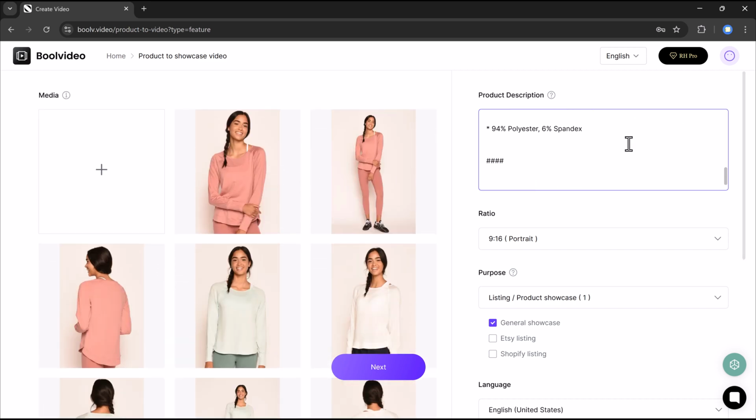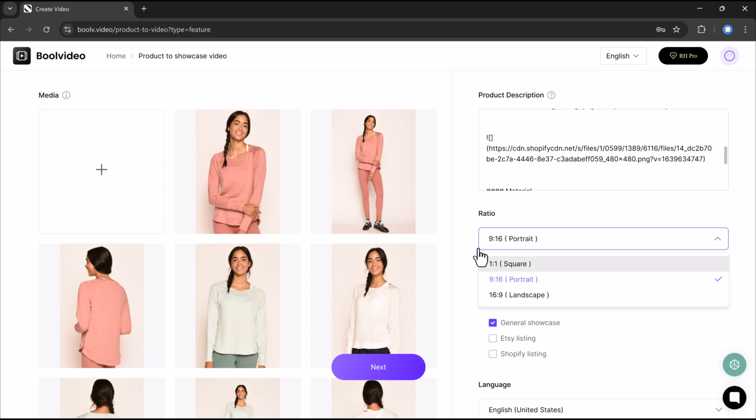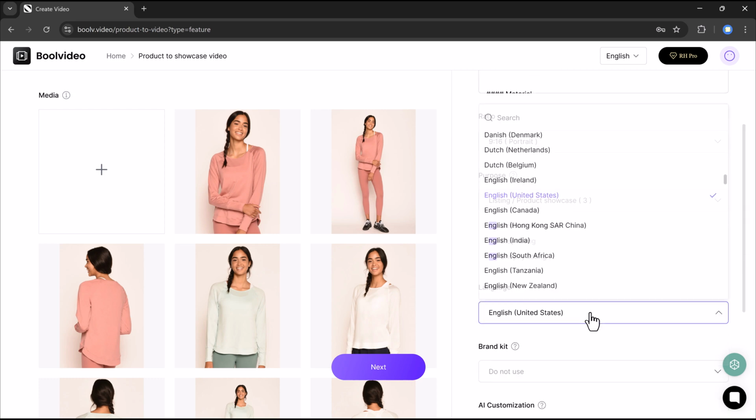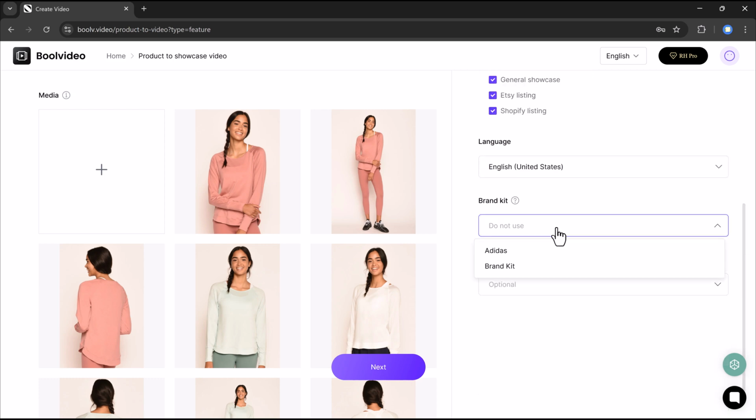product descriptions, and set up your project with aspect ratio, options, and more. Video purpose like listing, product showcase, or ads. Choose language, your brand kit, and AI customization styles.